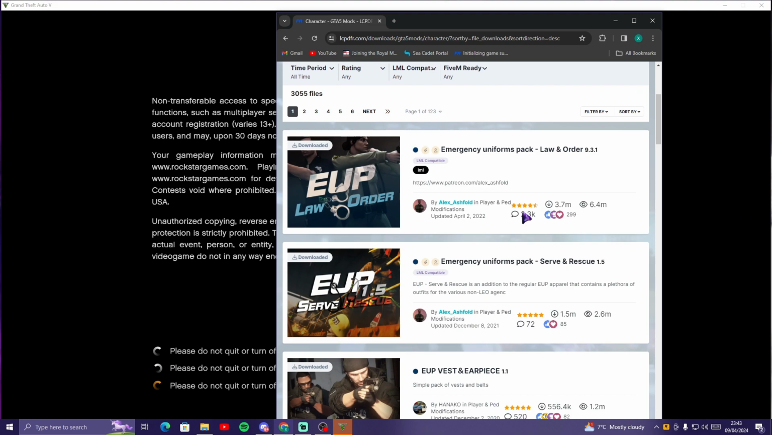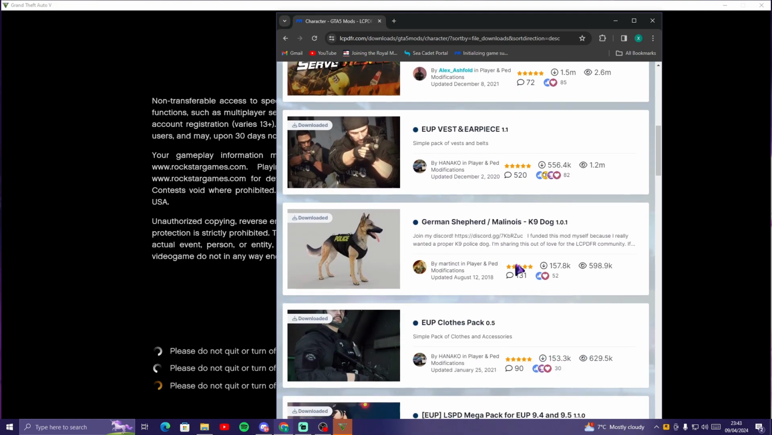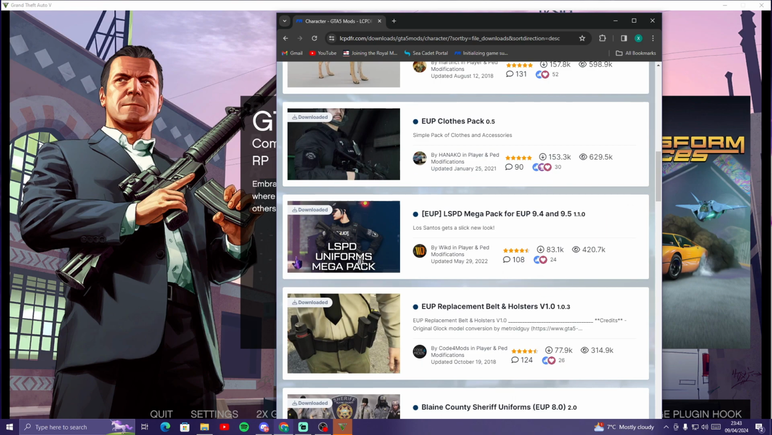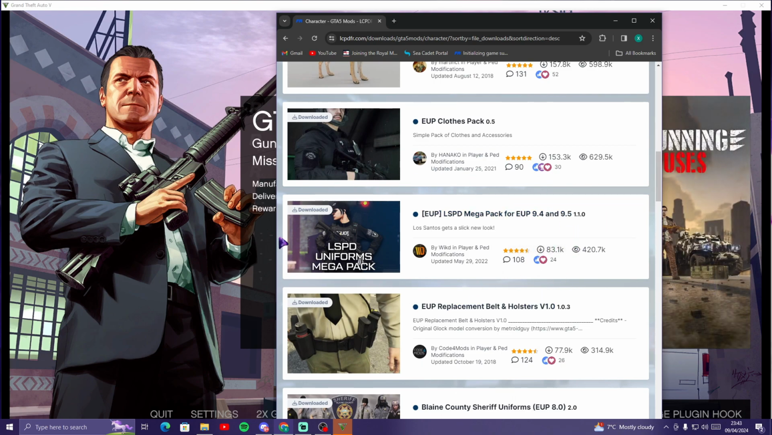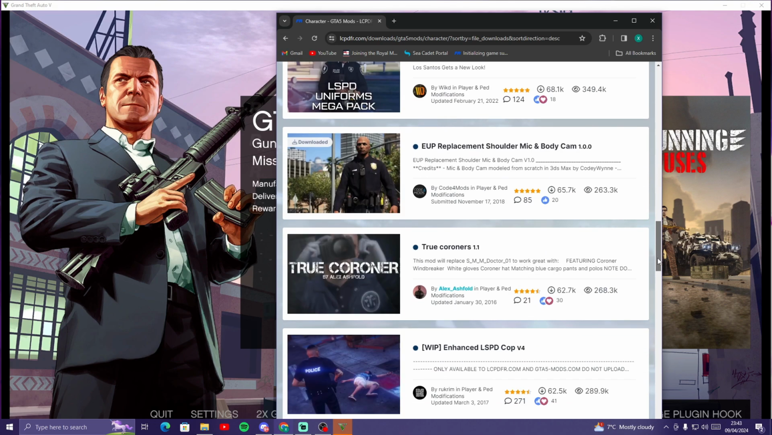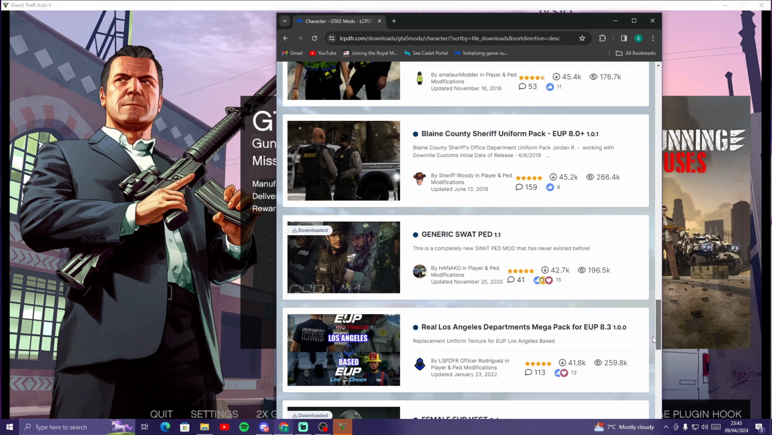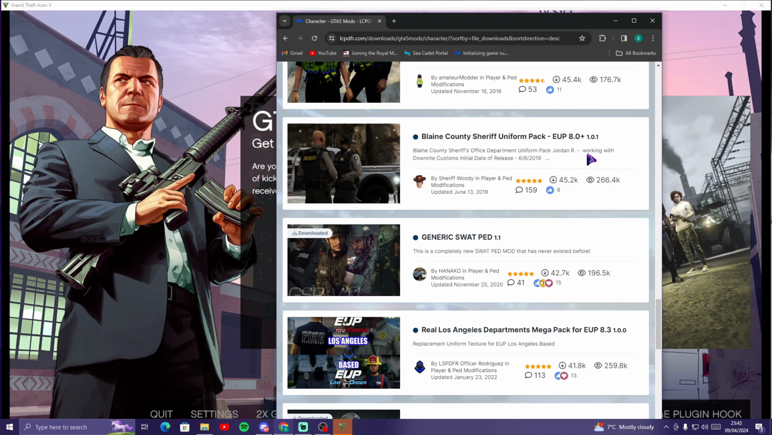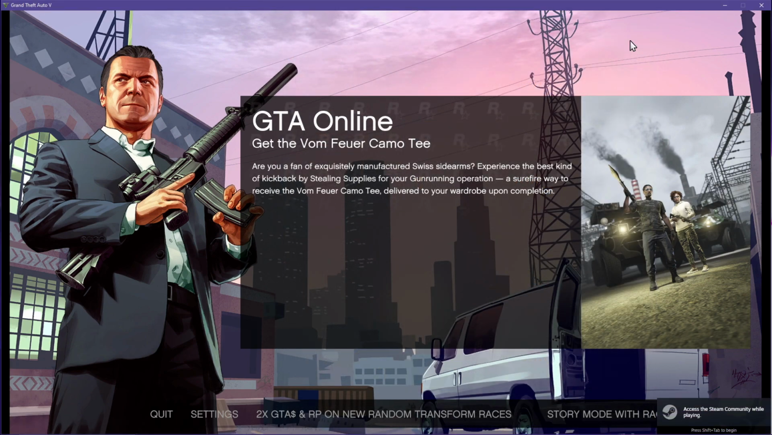So we've already installed these two, as I've already mentioned. But you've got other uniform packs such as EUP clothing packs. This will change or replace some of the EUP clothings that have already been downloaded. You can do this one, the LSPD pack. I've done this one already. It's alright. It replaces every single police uniform if you don't like it. But the one I would recommend personally would probably be the generic swap head. It swaps out completely all the swap heads in LSPDFR, and it's wonderful. It changes all of it out.